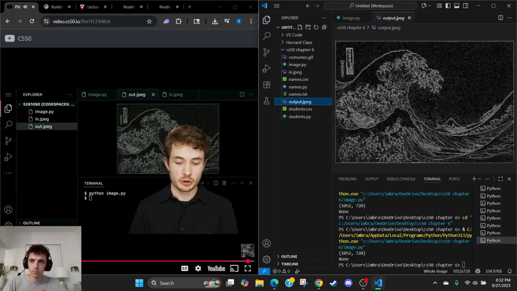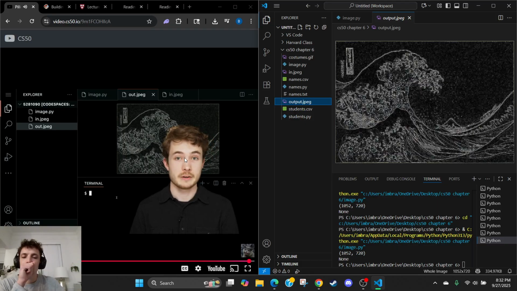So much more you can do with Pillow, but we've seen here how to open images, how to save them, how to rotate them, and how to apply filters. We're excited to see what you'll create with Pillow.